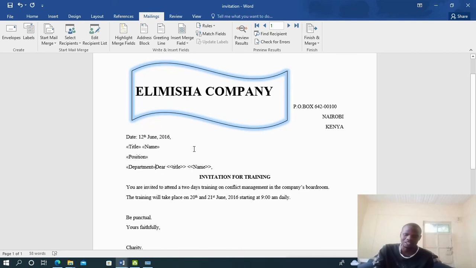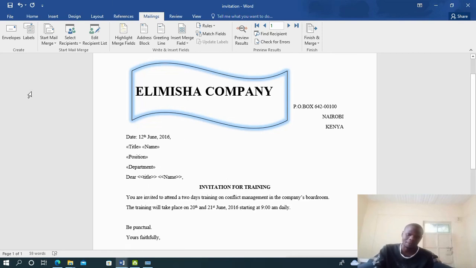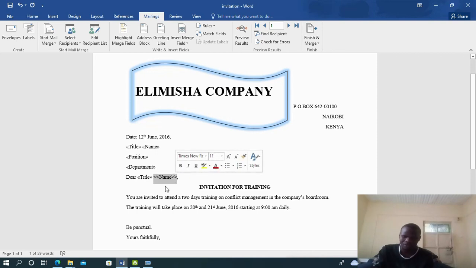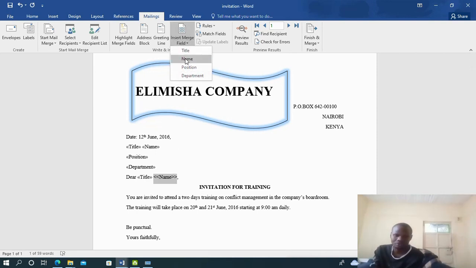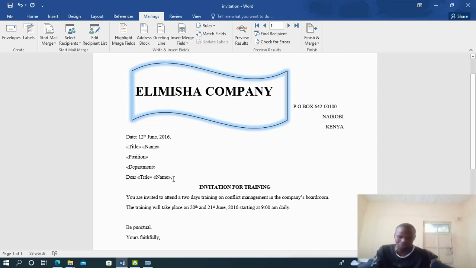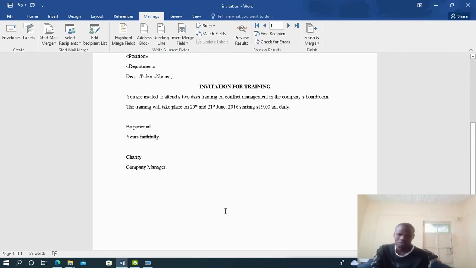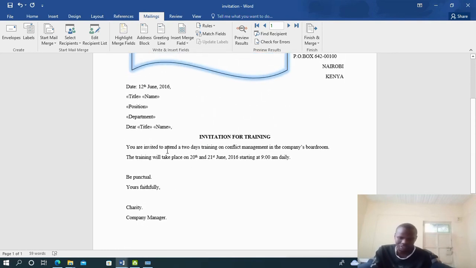Then "Dear title name" is supposed to go down there, so I press enter again. Then I select title, insert title. There is no space between title and name, so I insert one space and then highlight the name. Highlight the name minus the comma. So I need to be very keen in highlighting it. I highlight name, the commas will remain here. Okay, I think that's the only thing that needs to be replaced. Then the data itself is okay.